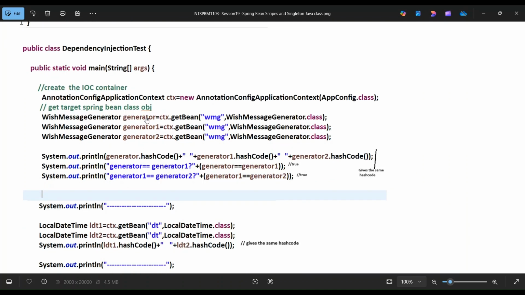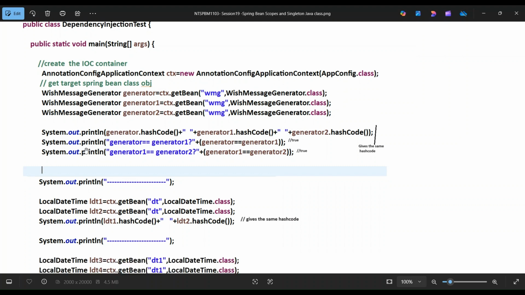So creating here three objects and checking whether these objects are the same or not. generator.hashCode, generator1.hashCode, generator2.hashCode. So checking generator equals generator1 and generator1 equals generator2. So output is true and output is true. So all are the same.